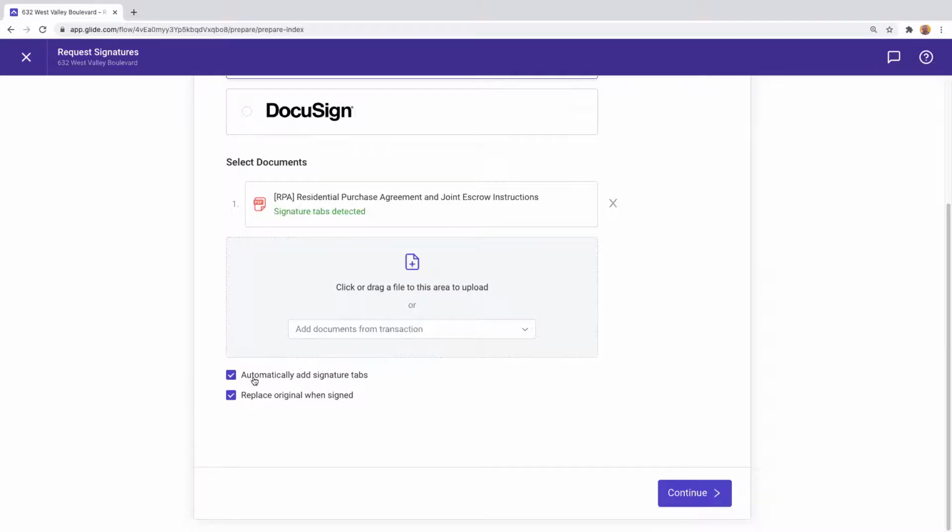You do have these two check boxes down at the bottom. The first one is to automatically add those signature tabs, which I do want in this case. But if for some reason you did not want that and you'd like to add them manually, you can just uncheck that box. And the second option is to replace the original.